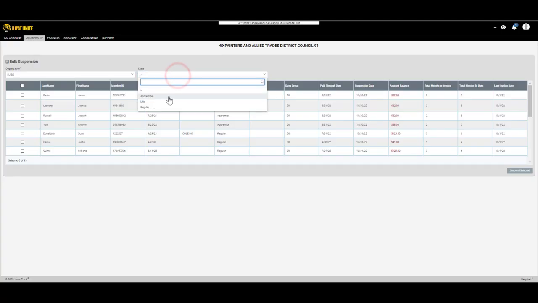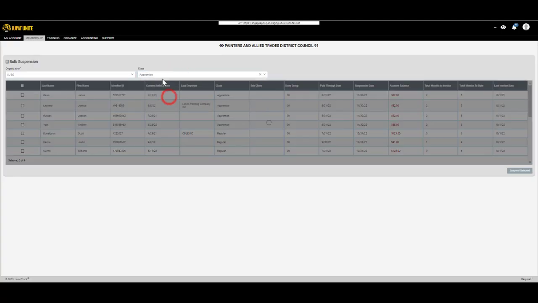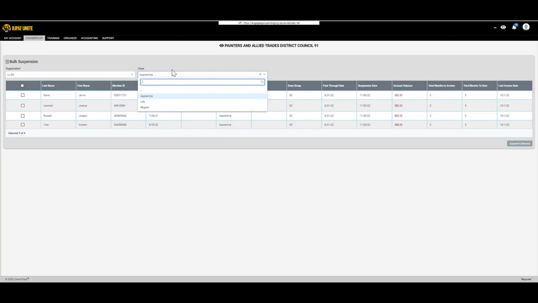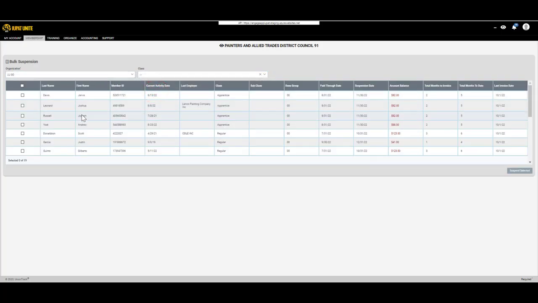You can sort by class, so you can view all apprentices, life members, or regular members if you like. Within this table, the first column is your select button, where you will be able to select all the members that you want to suspend. You can select all of the members if you select the top button in the select column, which will select all your members.